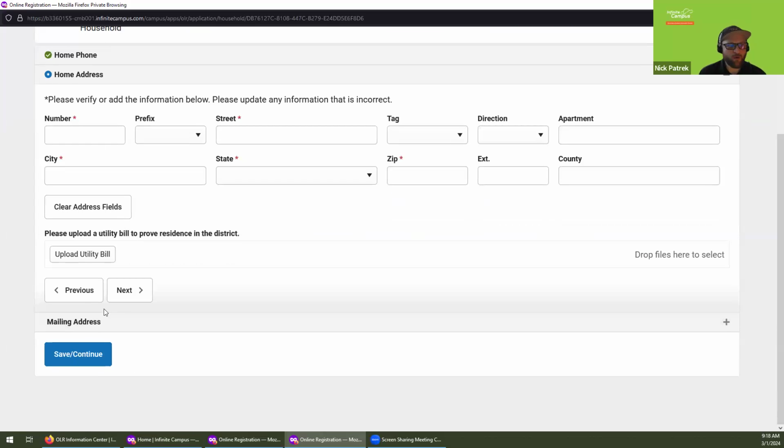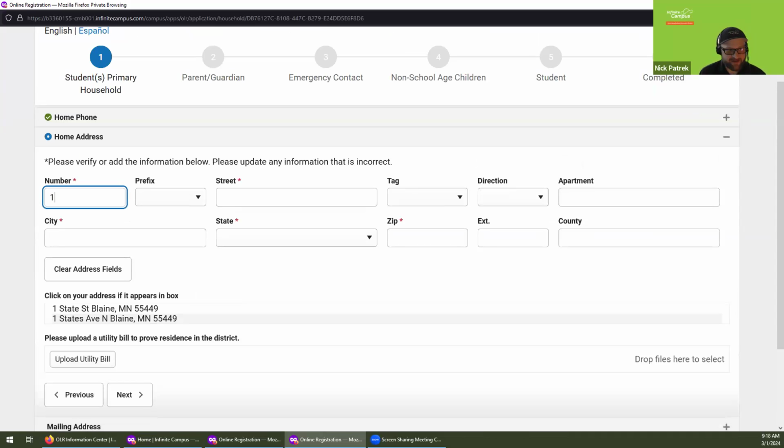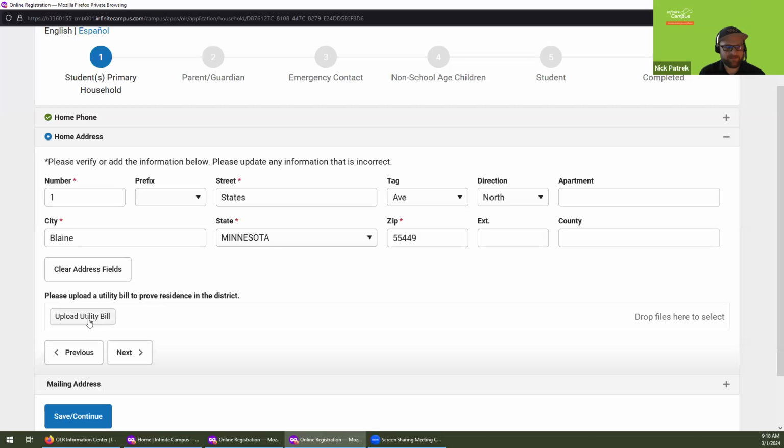We then get into the home address of this household. I want you to notice something as I go along here. As I start to type in an address, you'll see that potential matches are showing up down below. As I type these numbers, it is looking at my Infinite Campus database, my site, my district, for a potential match. And what's nice is I type this and I say, oh yeah, that is my address here, 1 States Avenue North, Blaine, perfect.